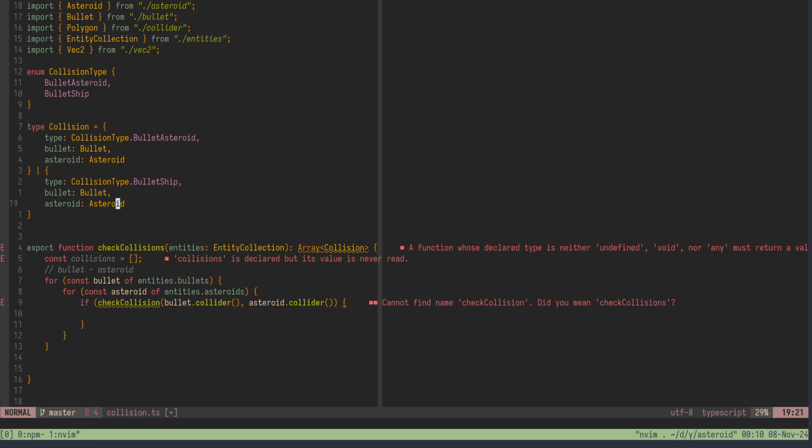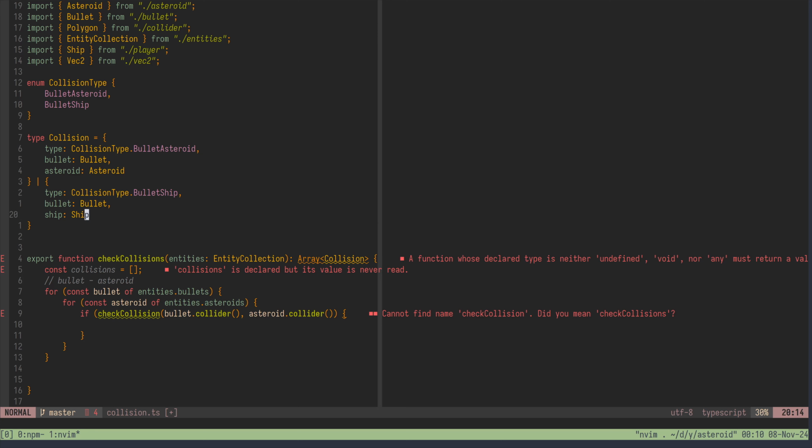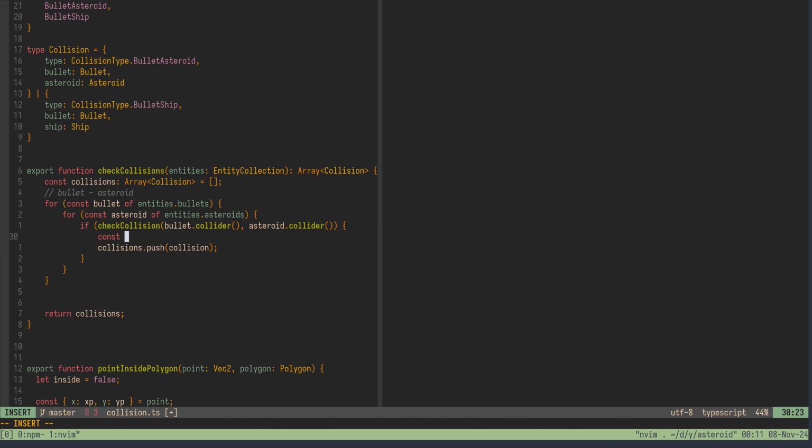Yeah, so this way we have a typed metadata for each event type, right? For each collision type, we have a specific type of metadata. Now let's first come here and then return collisions to fix the return type, and then in here we need to say array collision. Okay, now in here we will say collisions dot push collisions. I mean we need to create a new collision type.